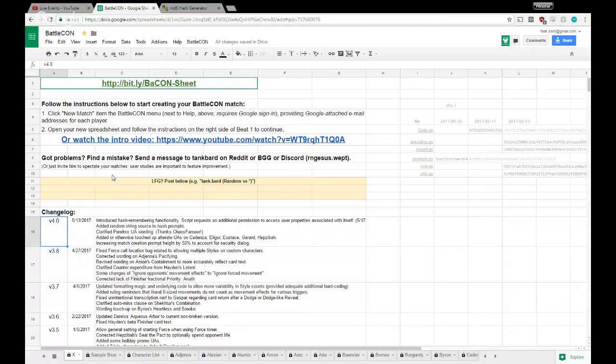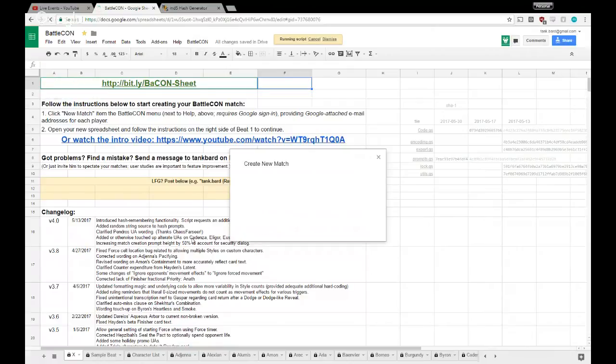So let's get into it. When you open up the main Bacon sheet, you'll be greeted with a screen that looks kind of like this. At the top, there will be a menu that says BattleCON. Go ahead and click on BattleCON, New Match, and it will request some information.